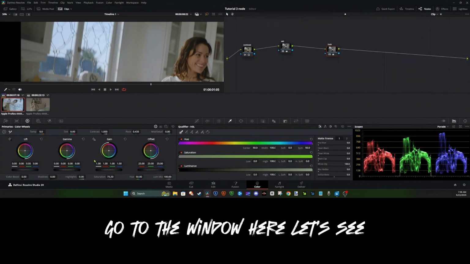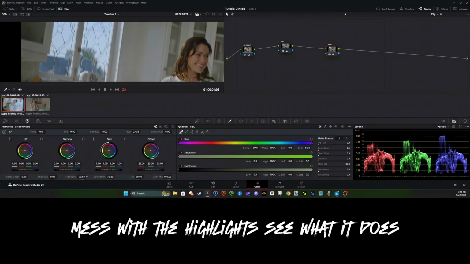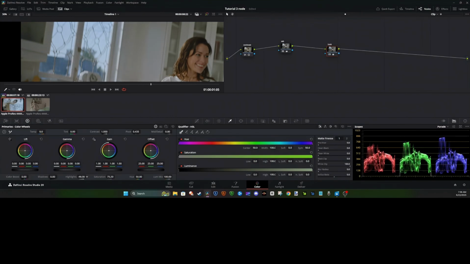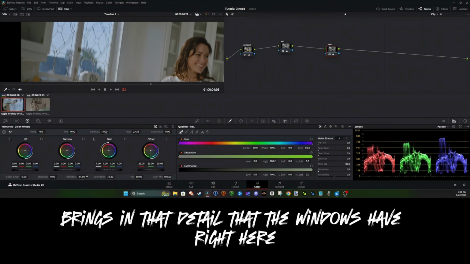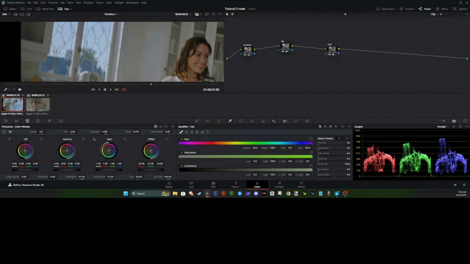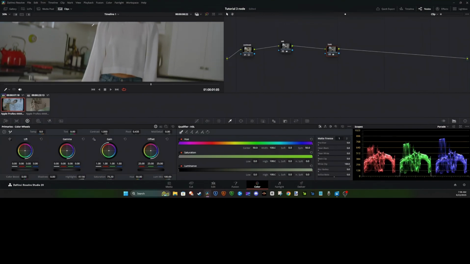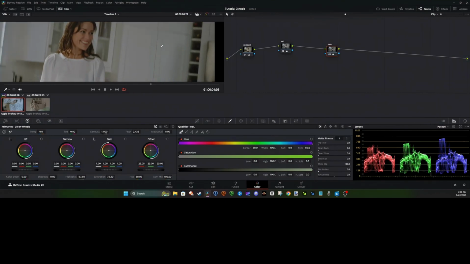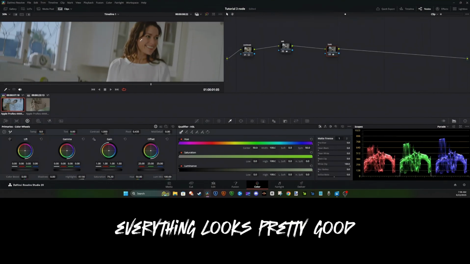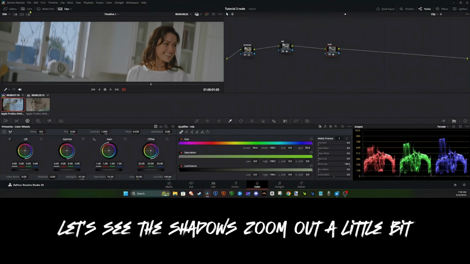Go to the window here. Let's see, mess with the highlights, see what it does. Okay, it brings in that detail that the windows have right here. The lines are there now. All right, everything looks pretty good.